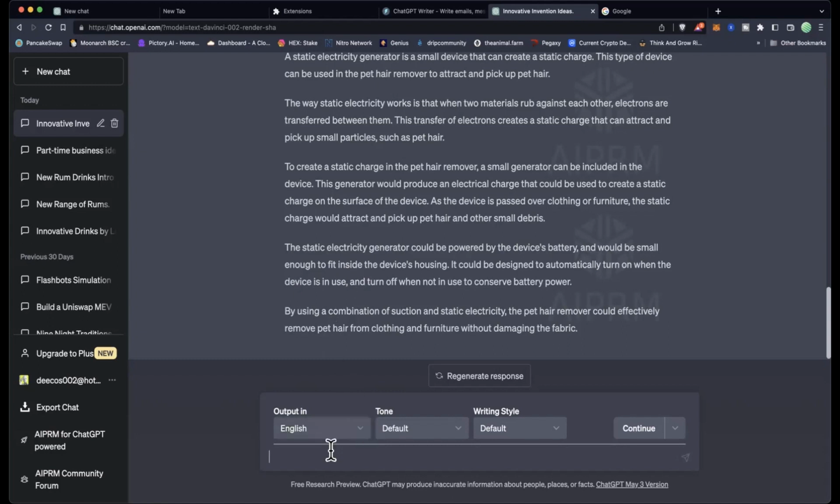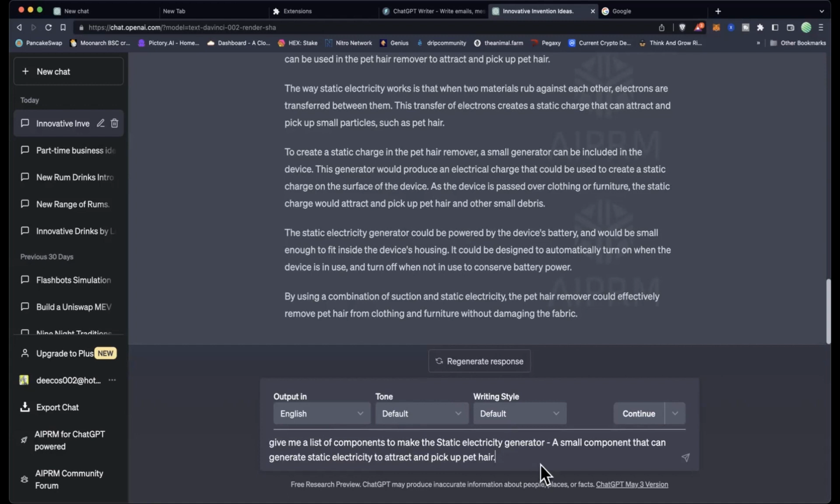Okay, so what I'll say is, give me a list of components to make the, and delete that.